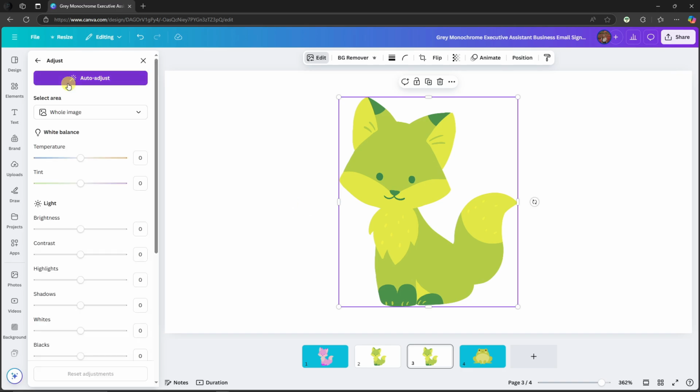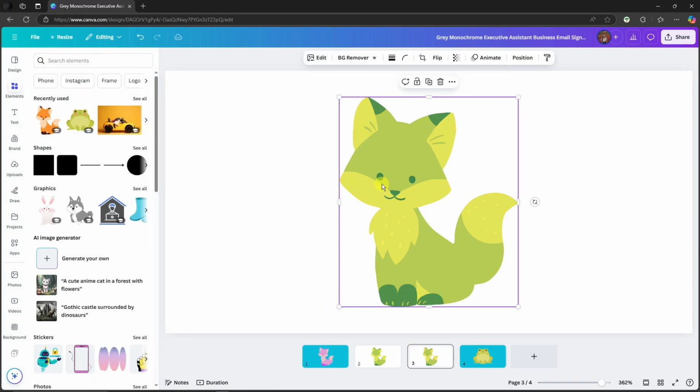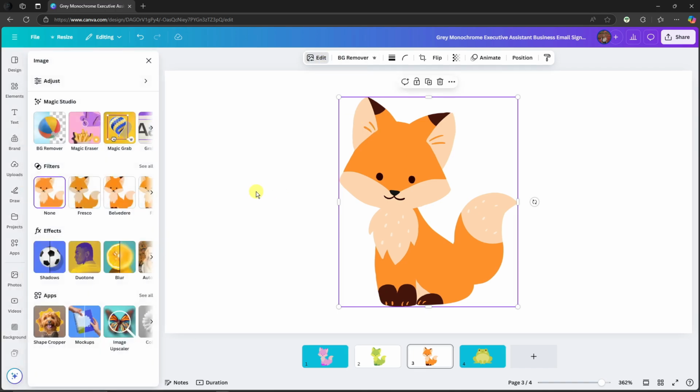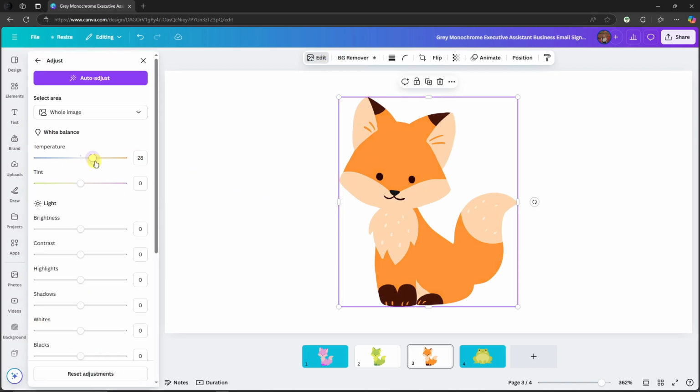Now what can I have in adjust? So first thing, under temperature, you can change the color right there. For the tint, you can change it. Now if you want to go back to the original image, of course, it's really free. Select the original image, go back and edit, go to adjust, and then change the temperature as you see fit.